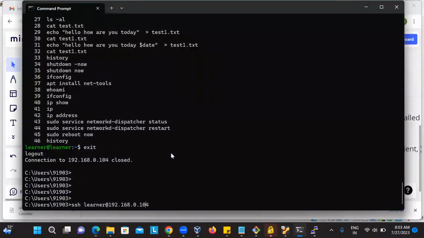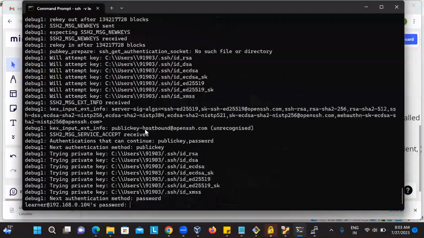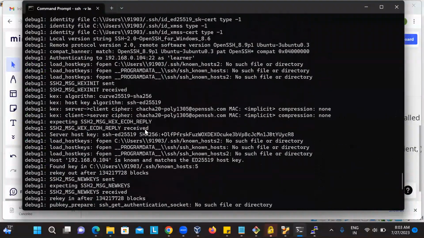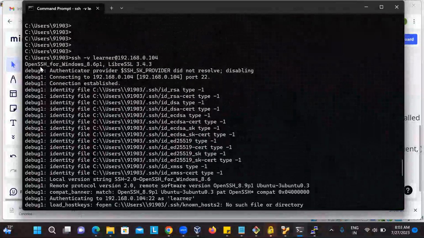Now what I'm going to do is give -v, meaning when I'm logging in, if I face any issues, I can enable verbose debug messages. If I give -v, it will show you the list of what is happening, what process is happening when you type it. It is clearly using the OpenSSH for Windows library, version 3.4.3, and it is loading a couple of things, and checking the OpenSSH server on port number 22.